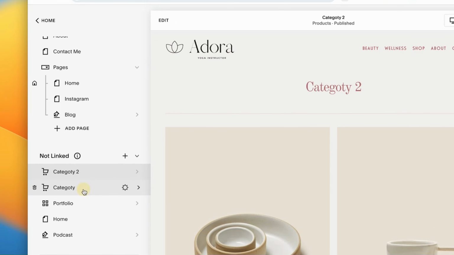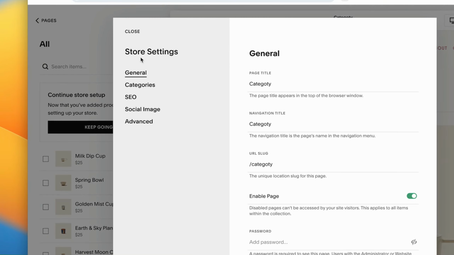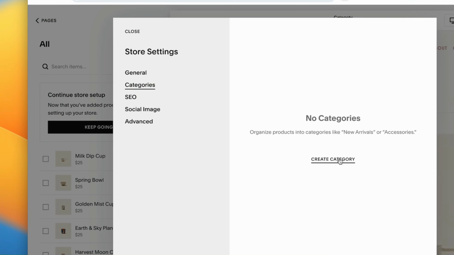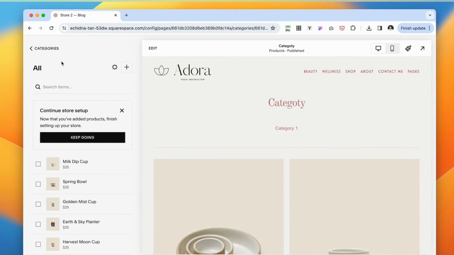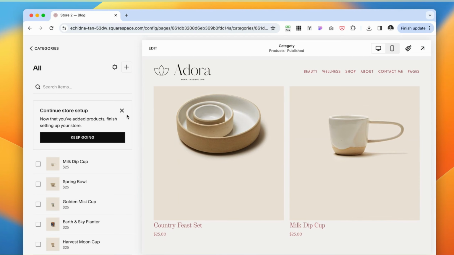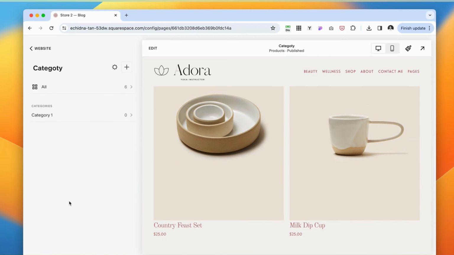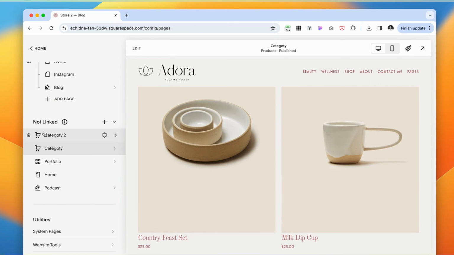So what you want to do instead is create categories inside here by clicking on this gear icon, going to categories, and creating a category. The category would be the name of the category that you're using. That way people can land on this one shop and access all of the products. While the lady I've been working with was using a new shop page every time she would create a new category. I hope this makes sense.